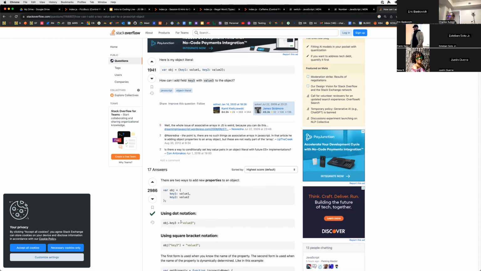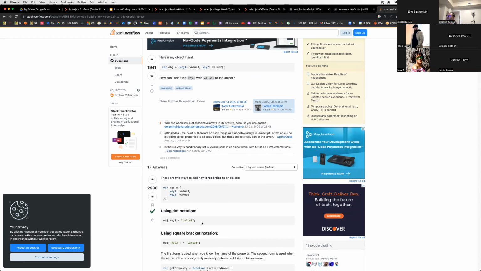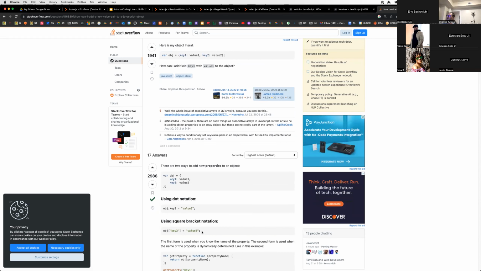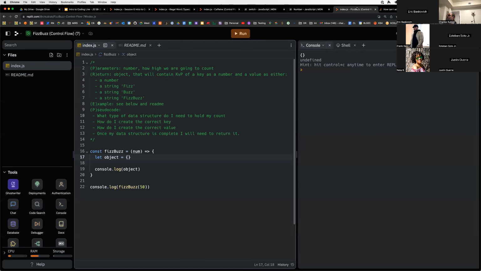So there's the dot notation. You object dot key equals the value, or we can use square bracket notation. I like square bracket notation. So let's go ahead and give that a shot. I'm going to pull that all the way to the end over here. All right, so let's just go ahead and do object, and then we'll say 1 equals 1, and let's console log object again. All right, and there's my key value pair in there. Cool. So we know we're going to do something like that.